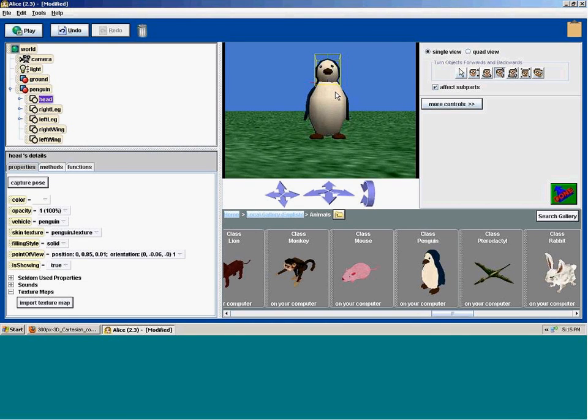You can also do this not just with animals. There's vehicles in here, so there's cars. You can make the tires spin. There's drawers. You can make drawers open and close. You can do all sorts of things by affecting subparts and capturing poses.